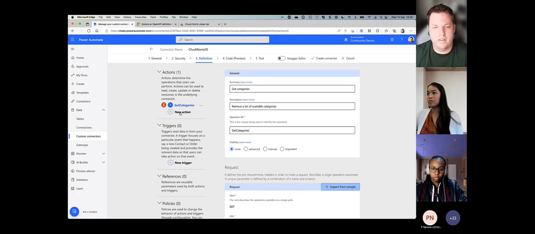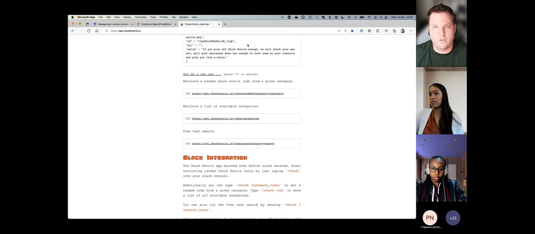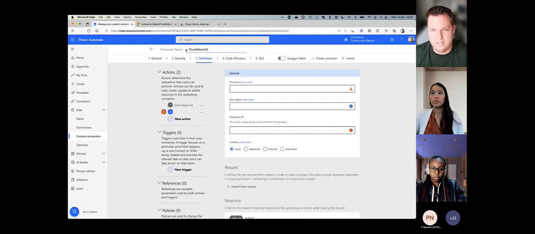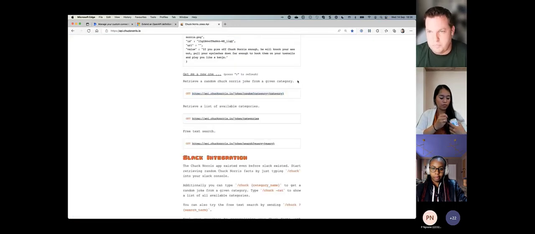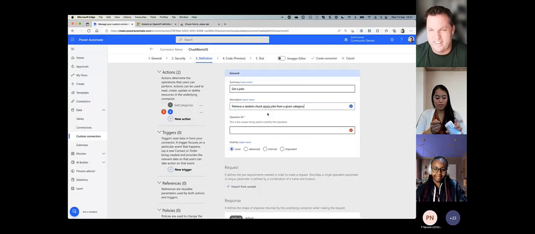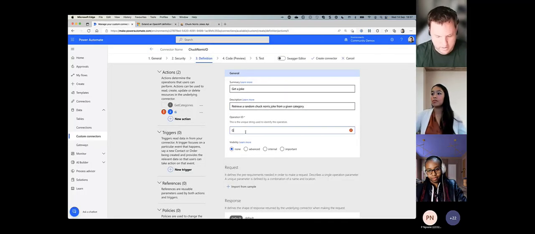So let me add a new action and go back to the website. And here we are going to copy the URL for retrieving a random Chuck Norris joke from a given category. And we are going to define a response for that now. So get a joke, and add a description. So let me just copy paste because I'm really, really lazy. So let's do that. And add the description here. Get joke is going to be the operation ID here.